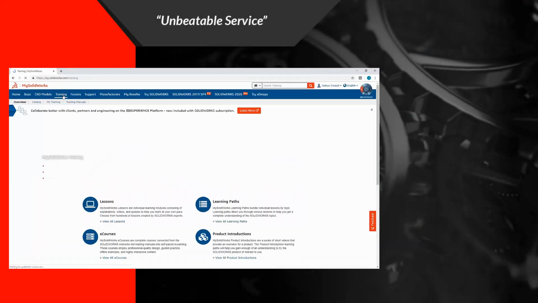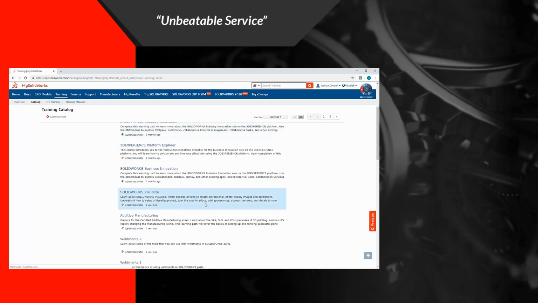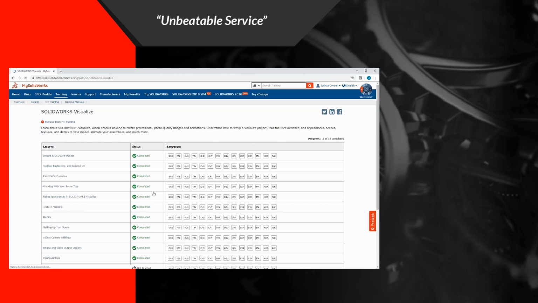There's a ton of support resources available to you as a SOLIDWORKS user. Knowing where to go and how to find that information is key to maximizing your effectiveness and limiting downtime.